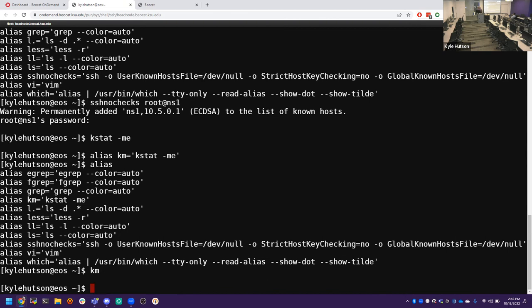Actually, I probably would do one for kstat dash me dash d equals one. That's, I usually want to find out what the status was of a job that I did recently. So that's a command that I run fairly frequently that I could set up an alias for. Now, if I log out and log back in, that goes away. But we're going to get around that too.